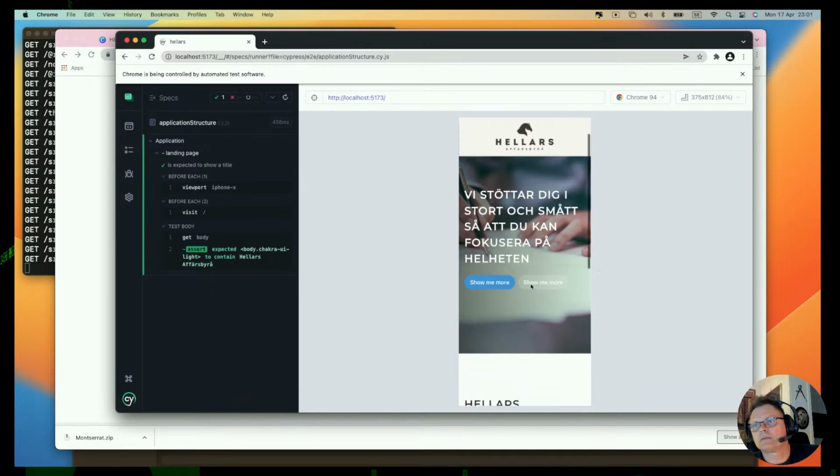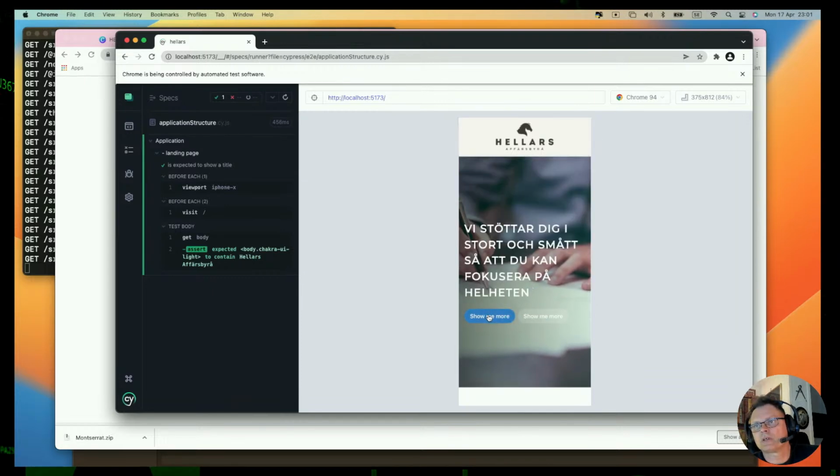It's not bad. I don't really like those buttons, and I also don't like the fact that this image is totally weird. But I like the logo, I guess. Yeah, I need to work on those buttons.